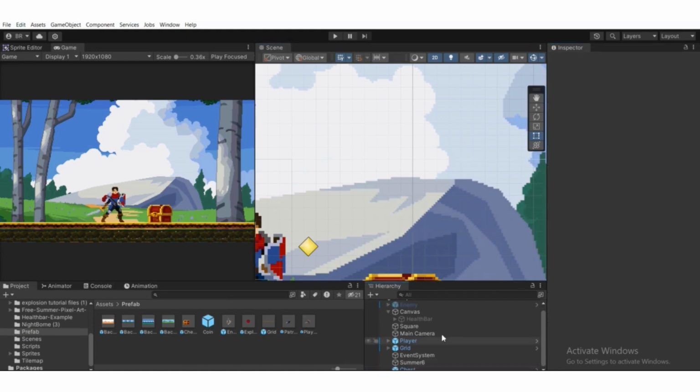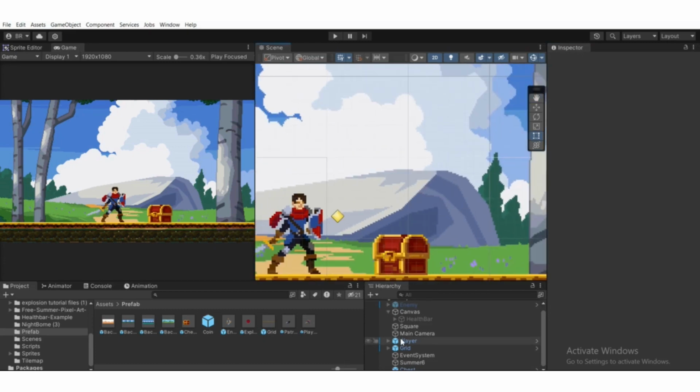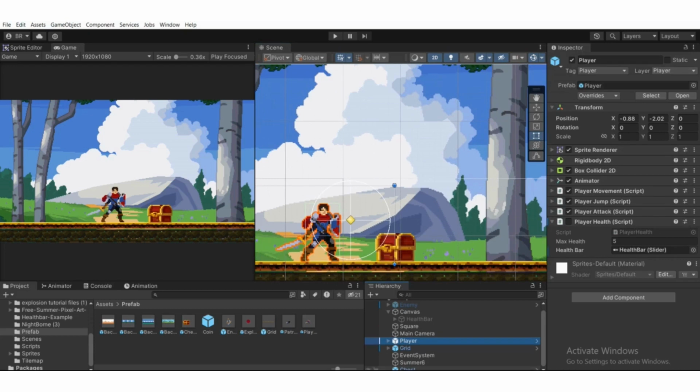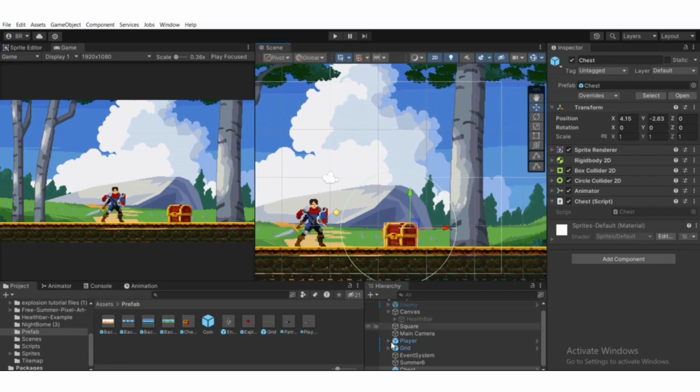We're going to instantiate this coin whenever the chest opens up. So I'm going to select the chest and drag it a little further away from the player, and we're going to open up the chest script. As you can see, we have created this chest script. Double click it to open up in Visual Studio.